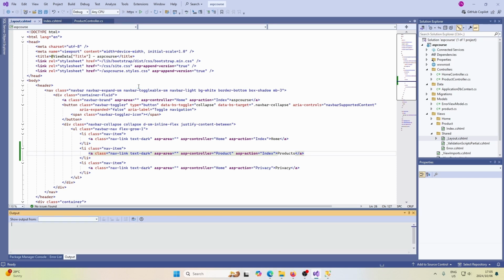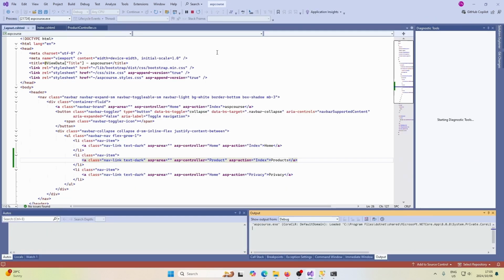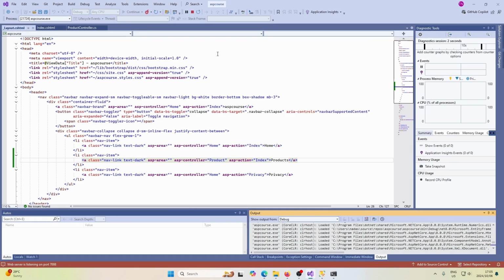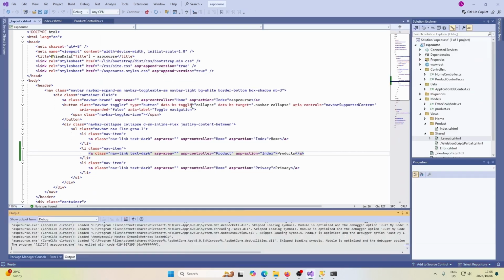So now if we run this, we should have another link on our nav bar called products. And if we click on the products link, it should take us to the page we just created. So that's working properly. Now we want to actually use the database and list out all the items in our product view.